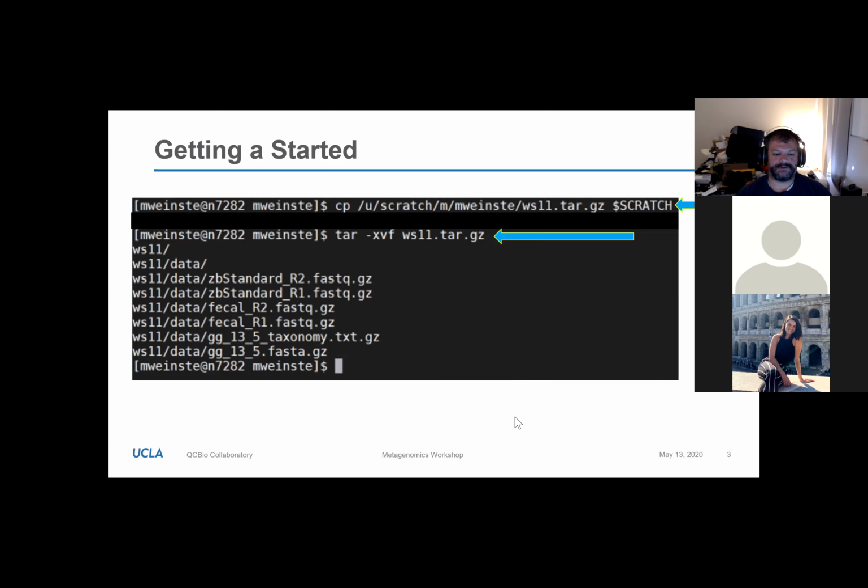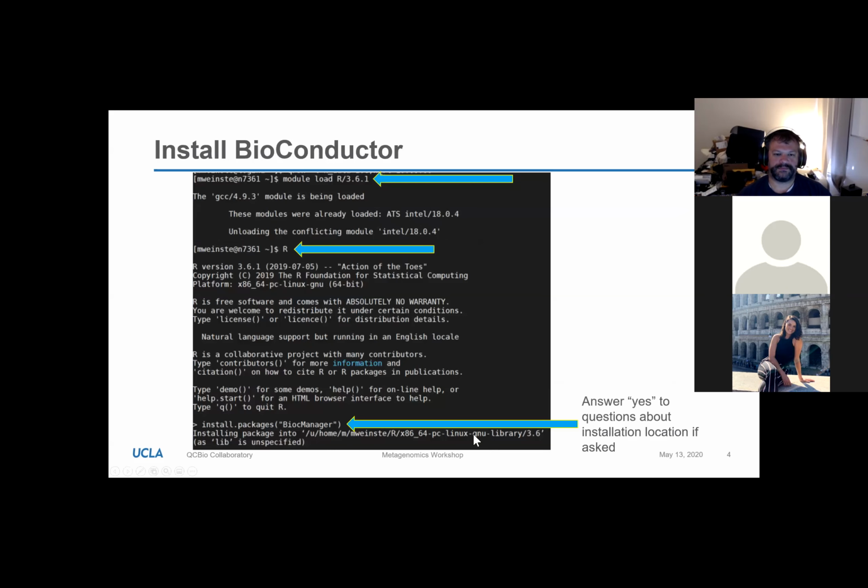Okay, so what we've done in terms of getting started is we've gone into the appropriate directory in our Hoffman folders, and we've copied over the data we'll need for the course. All right, and then the next thing we're going to do is install Bioconductor. That's going to require 3 commands. The first command is going to be module load, and then r/ and then the version number, and we're going to load this specific version.